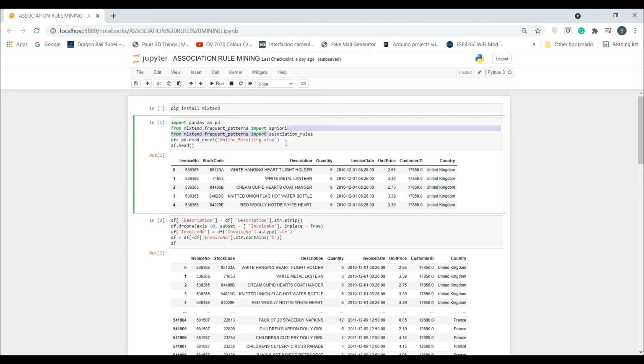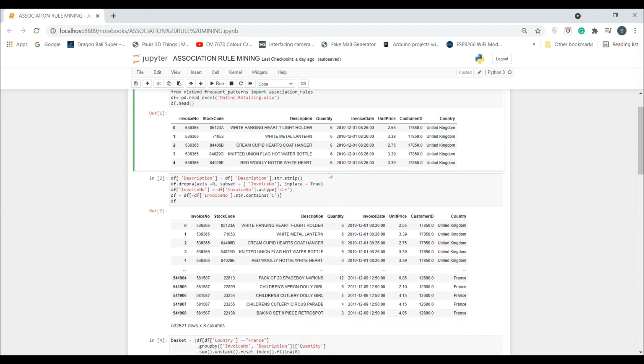As you can see here, we have the head of the data. You can see we have invoice number, stock code, description, quantity, invoice date, unit price, customer ID, and the country. In the next step, we will do the data cleanup, which includes removing spaces from some of the descriptions, dropping the rows that do not have an invoice number, and removing the credit transactions.